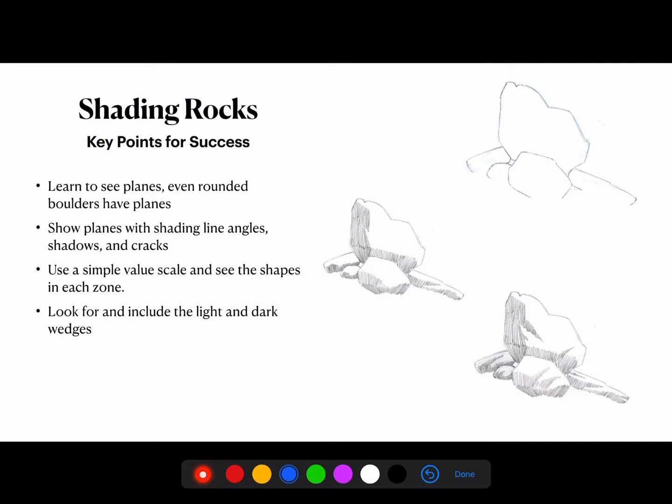In addition to simplifying the value scale to help you look for different shapes, you also want to look for these wedges. Now here are some examples of wedges in the work. These are little bits of the rock that are either hiding from the sun or catching the sun, to where you have highlights and little light wedges. That's going to add an extra sense of realism to the work by looking for and placing those wedges in.